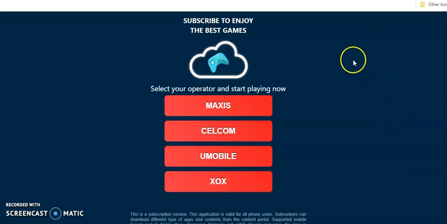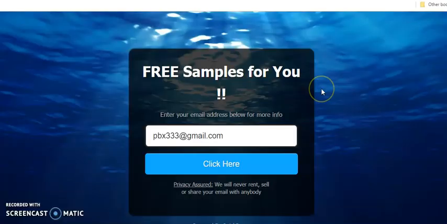Okay, now this is a CPA offer, cost per action. This is not a CPL or CPI, cost per install, where you play these games, Maxis and all those. Okay, never mind. I'll exit out from here. Let me go back, exit out. Exit out again.